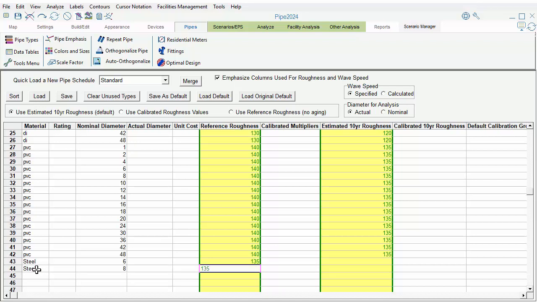Ideally, we would have a 10-year roughness value for this new pipe type. Of course, as time goes by, friction losses within the pipe increase, so the Hazen-Williams C factor decreases, thus the estimated 10-year roughness value should be lower than the reference roughness value.